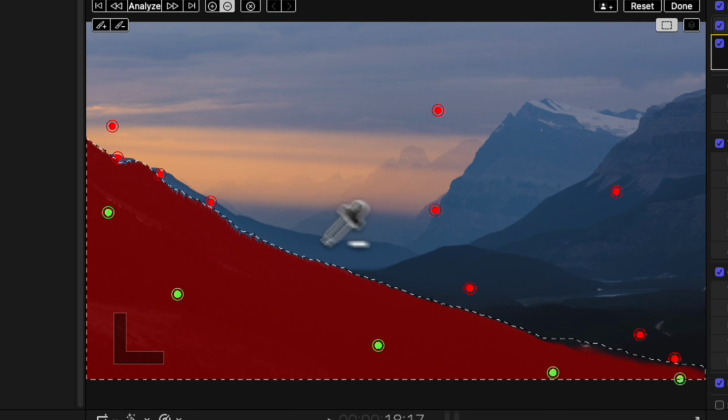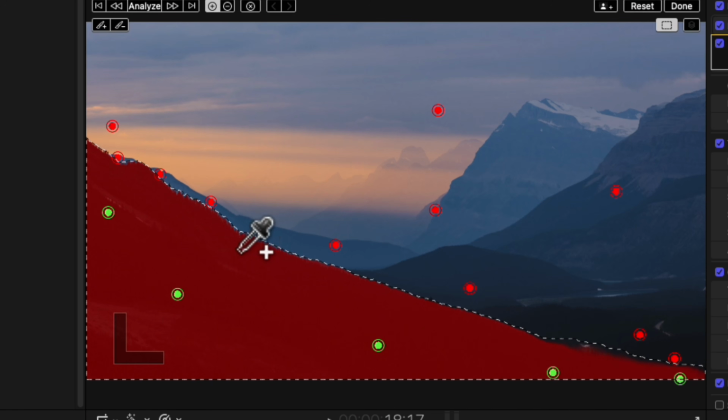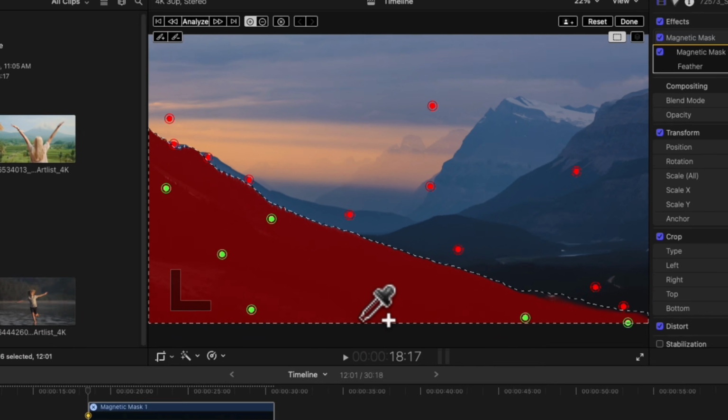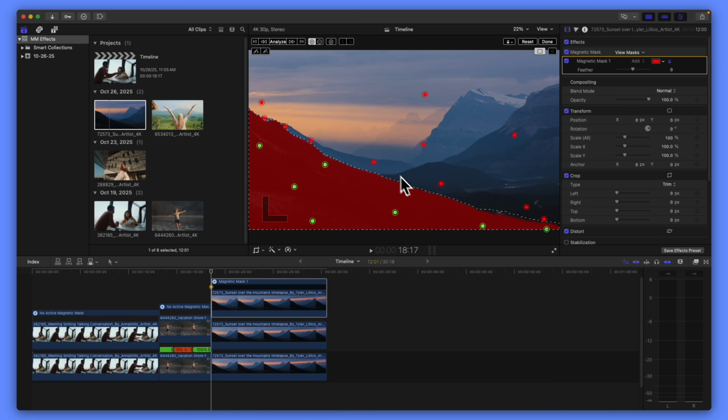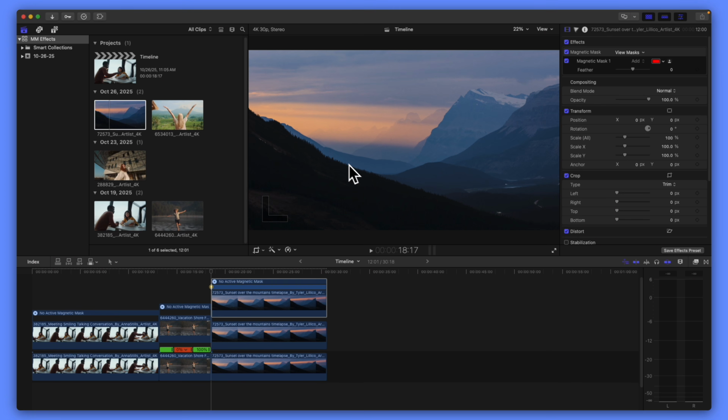And I'll just throw another couple in here just to be safe. And I think that's probably good. Okay, so we'll analyze the magnetic mask on this clip right here so that we have a mask over the foreground. Okay, so that mask is analyzed. So now I can hit done on that one. And now we have our foreground hill masked out.